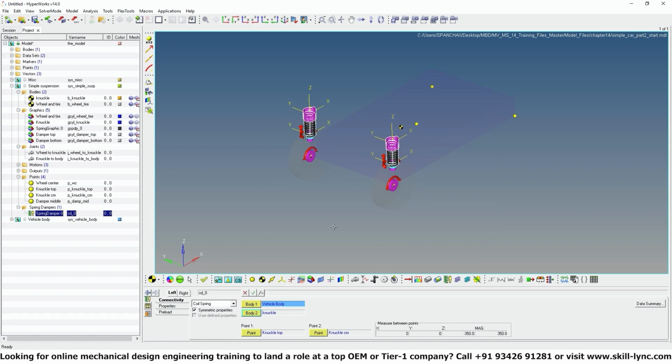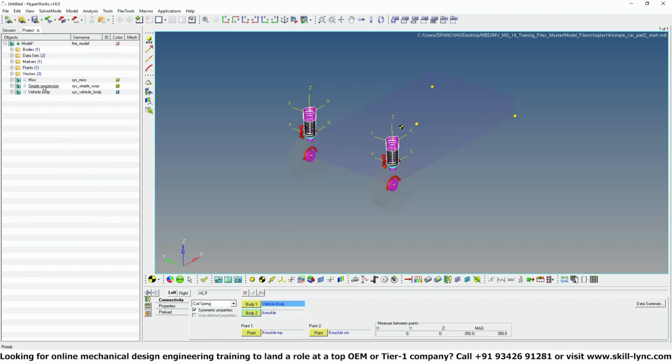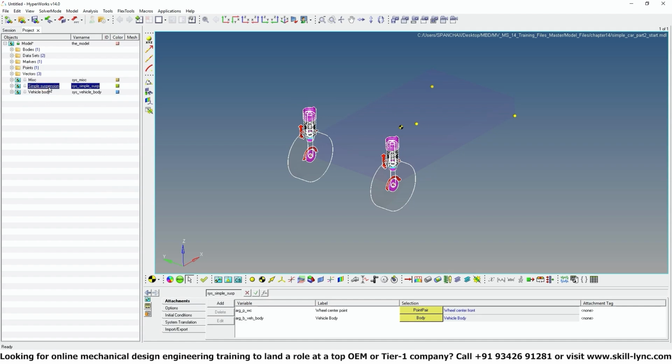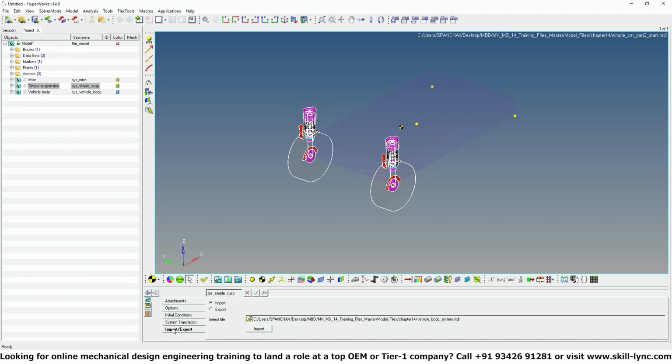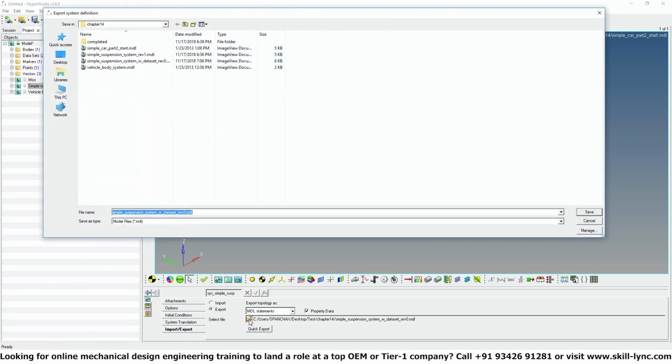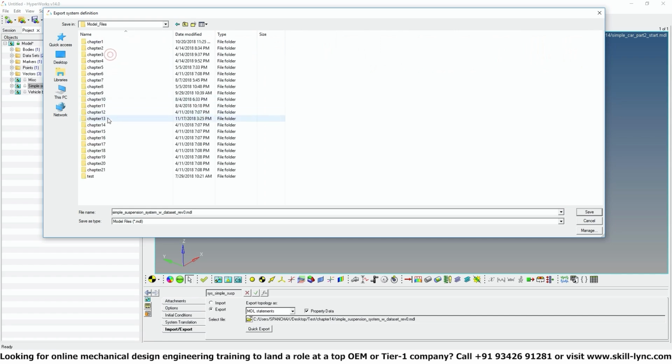So once all these steps are done, you need to export the revised suspension system. Okay, so you can minimize this, click on the simple suspension in the project browser and go to the import export tab, click on the export radio button and then click on this folder, and you can save it in chapter 14. So let's go here.